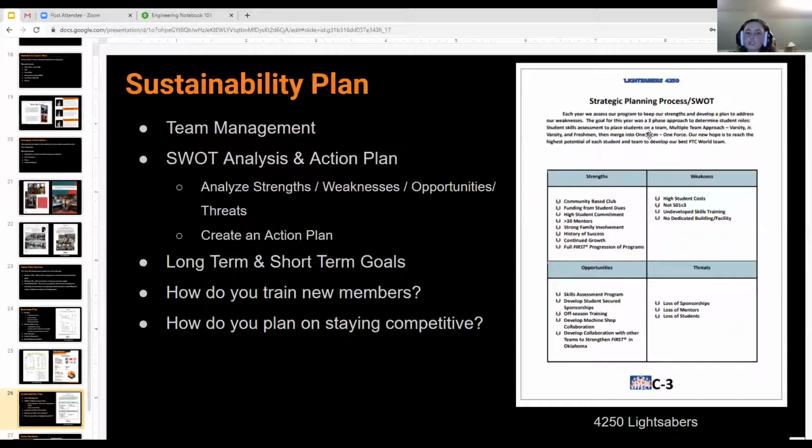The first thing your sustainability plan needs to include is your team structure. This is the same as is required in the business plan. You just need to write about your team roles and how your team works. Next is the SWOT analysis.